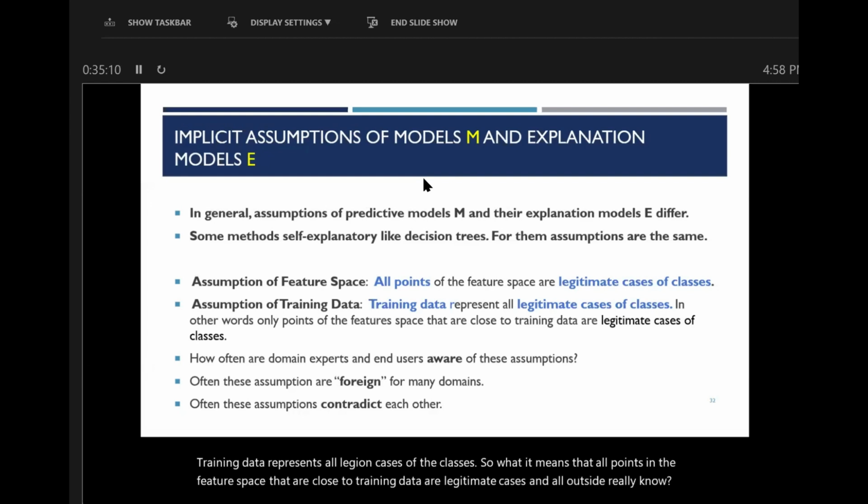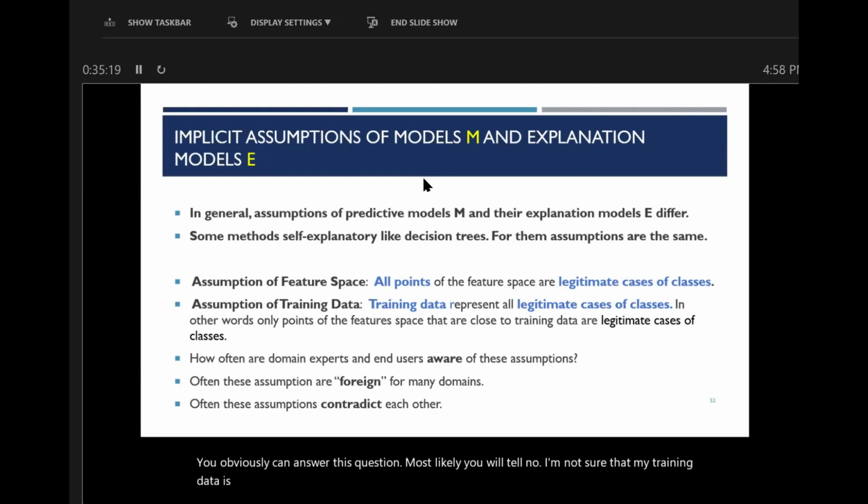You obviously can answer this question. Most likely you will tell, no, I'm not sure that my training data are sufficient, but I don't know how far. So it means these assumptions, at least if you know that they exist, and if you cannot justify them for your task, do not be surprised that the model will not work as you expected. By the way, often these two assumptions simply contradict each other.